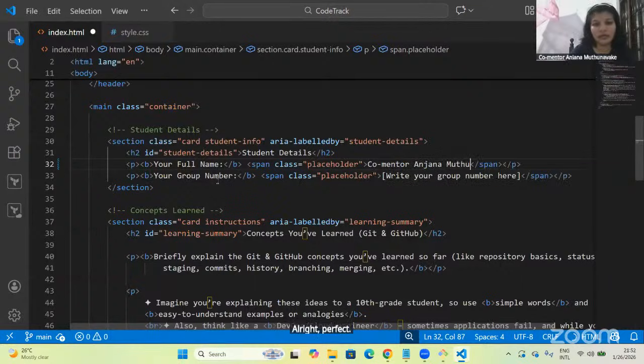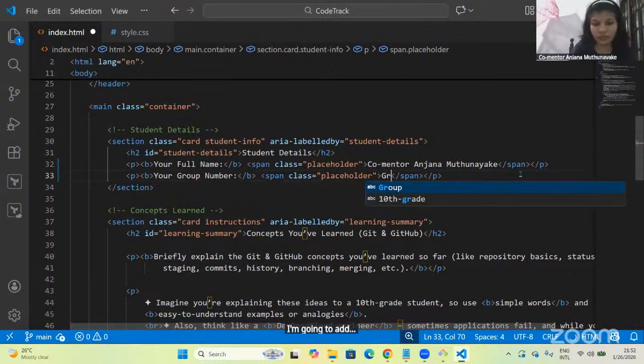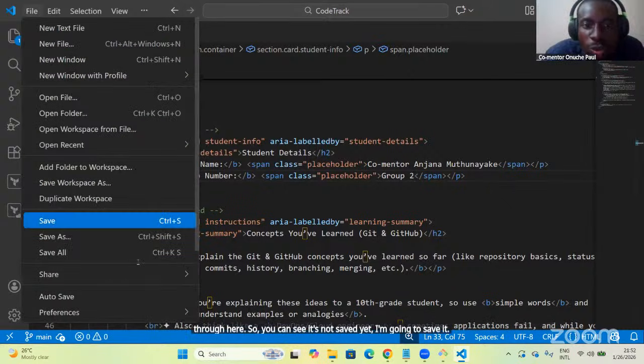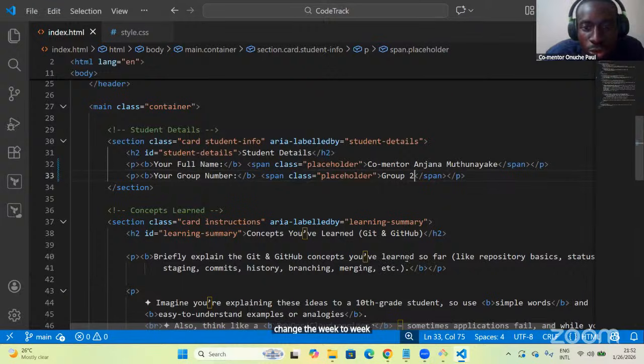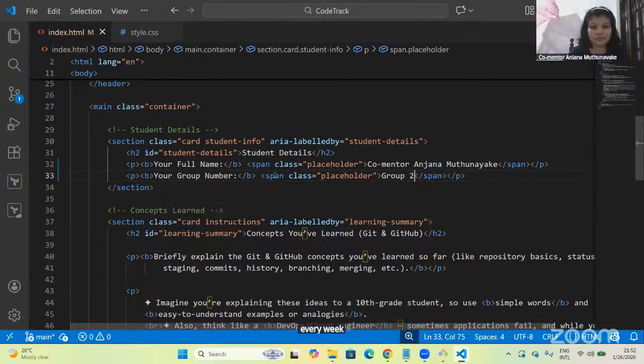And in here, we need to add our group number. I'm going to add group 2 here. So you can see it's not saved yet. I'm going to save it. Change the week to week 3, not week 2. The week. Okay, thank you.